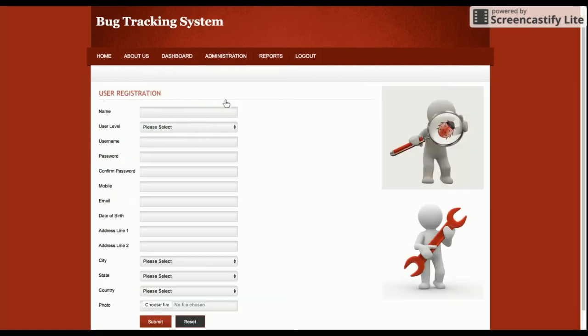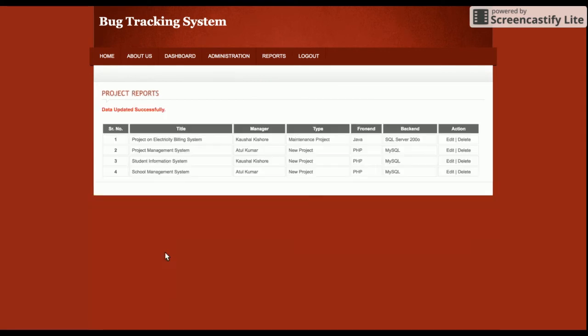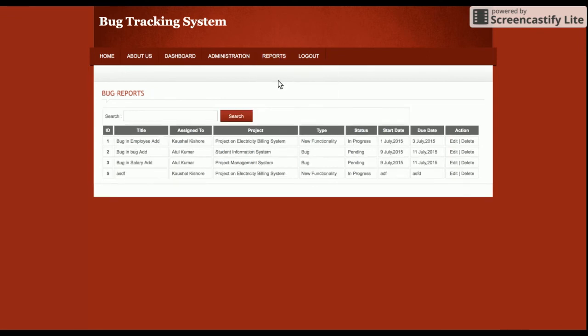Right, so the next one is the add user functionality. So admin will be able to add more users into the system. Once he fills the form, those details will be saved into the database, and then in the report section admin will be able to see all the reports and edit and update them from here. And then bug reports, where you can search the bug from here also.